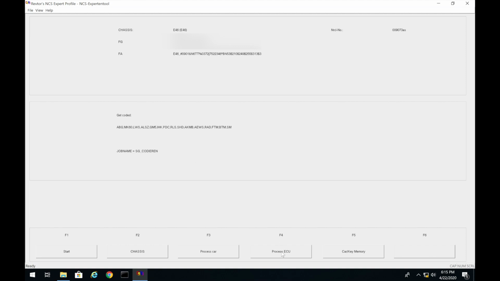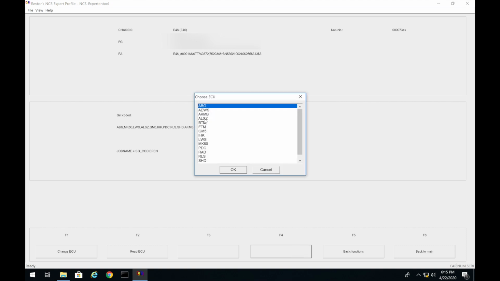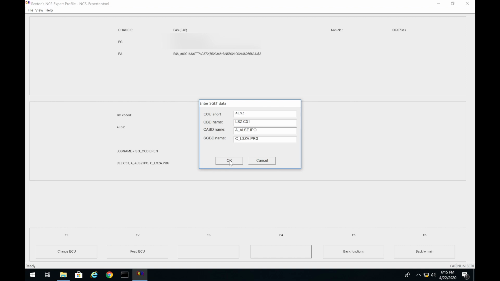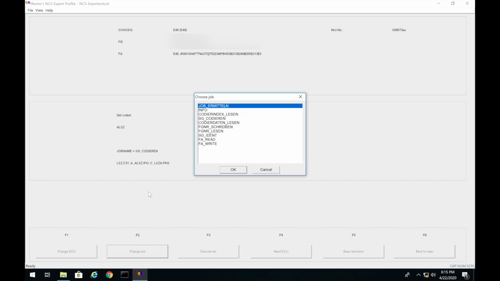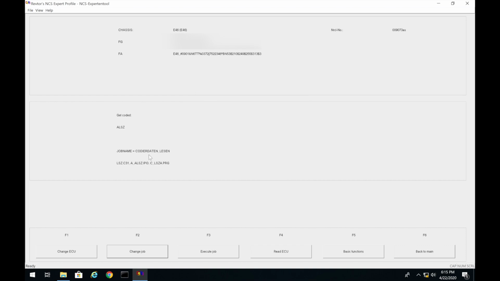Then we're going to click Process ECU. We're going to click ALSC, and this is the light control module. Press OK. Press OK again. Then we're going to click Change Job. Right now, it says SG_CODIEREN, which means write the data. We actually want to read the data. So we're going to change that to CODIERDATEN_LESEN. Press OK. Now you see CODIERDATEN_LESEN, and you see the light control module, the ALSC, and then we're going to click Execute Job, and you're going to see coding active, coding ended.